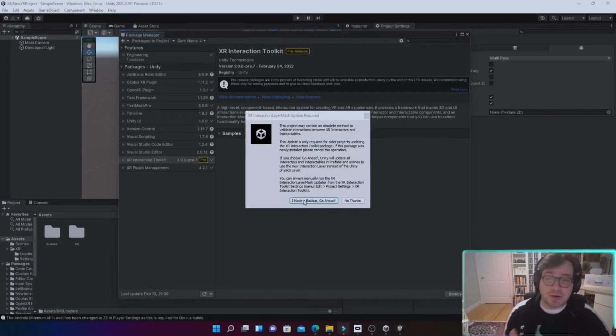So now you're going to be prompted with this message, and this is essentially just saying that, if you were using the XR Interaction Toolkit in this project before, well, now you're installing an updated version. So this can break your Unity game if you're not careful, right? Because the newer version of XR Interaction Toolkit has new things in it, and it could bug out the old version. So this only really matters if you've used the previous version of XR Interaction Toolkit in your game or your app. We haven't. This is a new project, so I'm just going to go, I made a backup, go ahead.